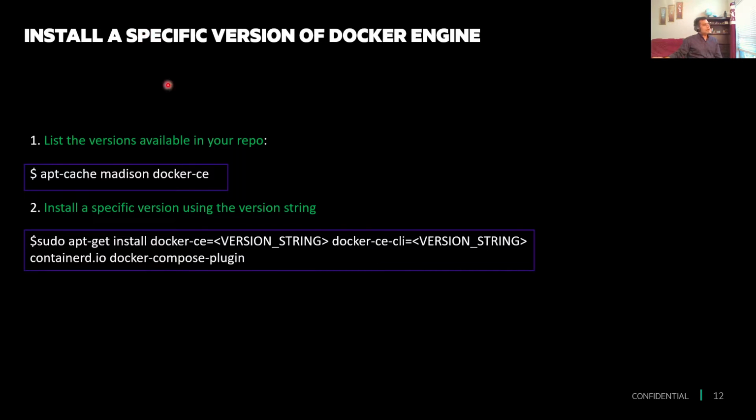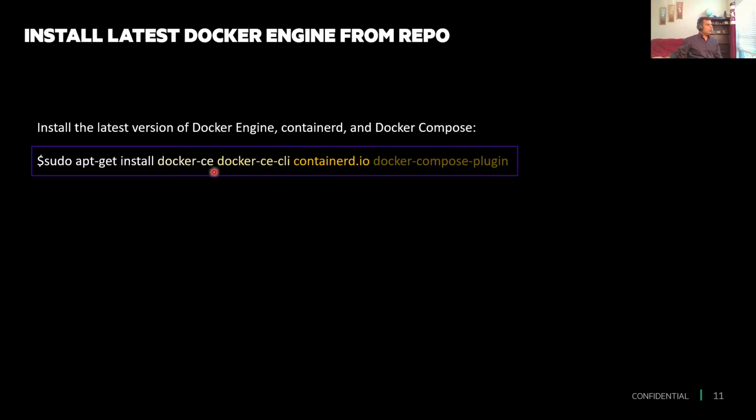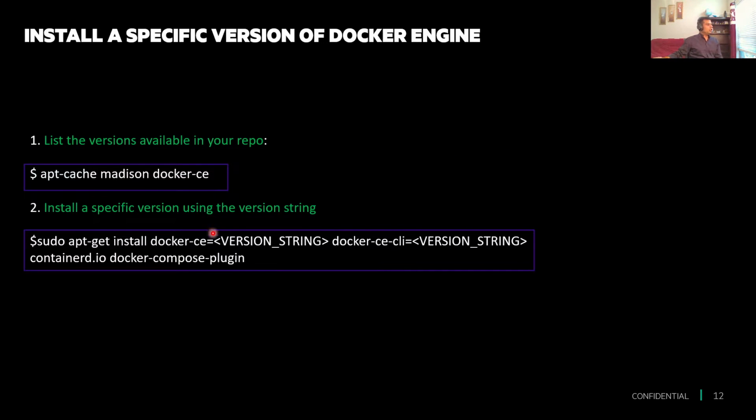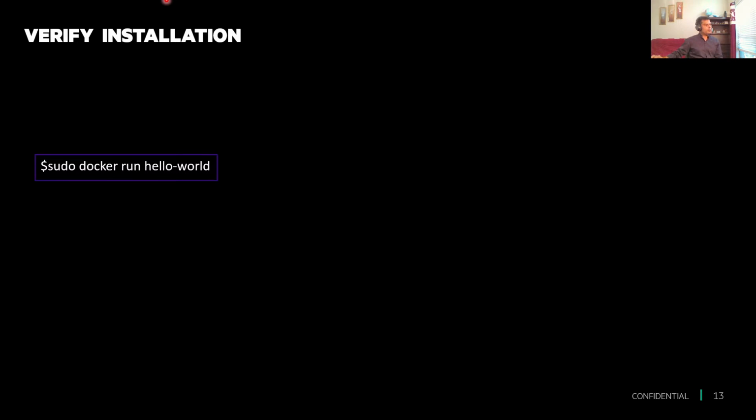So if you have noticed, we have not given a specific version to install. Means we are installing the latest version from the repo. But if we want to install a specific version, just run the command apt-cache madison docker-ce and list out all the available versions. Once we know the versions, use the same install command, but this time specify the version number for the component. Using this, we'll have a specific version of Docker installed in our system.